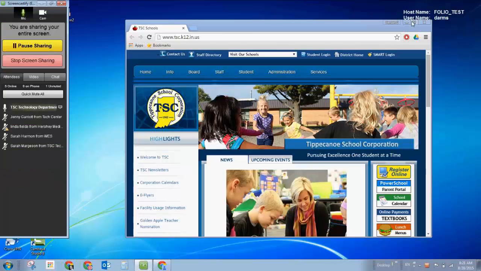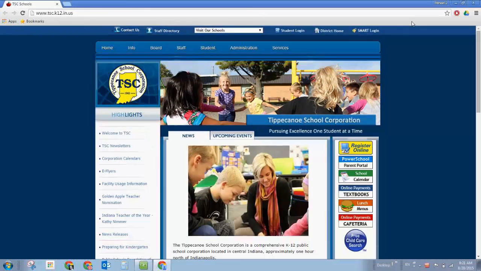So Screencastify is a tool within your Google Chrome web browser. So you'll see here that I have Google Chrome open on my screen, and I'm just on the TSC web page. Screencastify is what's called a Chrome extension. So we haven't talked a great deal about Chrome apps and Chrome extensions, but basically Chrome extensions are little programs that you can install within Chrome, and they do specific tasks.